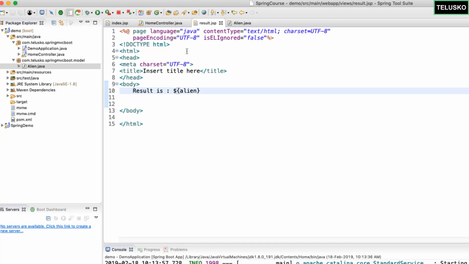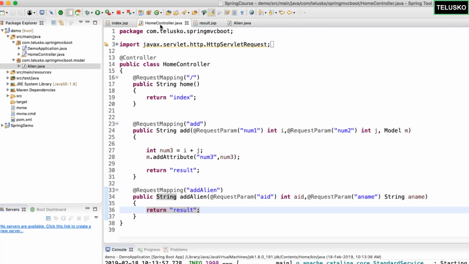But will this work? Of course, if you go back to home controller, we are calling result, that will work, but then it will not print alien because we don't have that object in the model. As you can see, we don't have any model in this method. So the first step is you need a model object. So I will simply give a comma here and I will say Model m, so that at least I will be having the model object with me. And in that model object, I want to pass the object of alien. The amazing thing is we don't have the object yet.